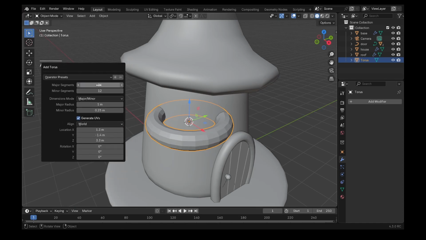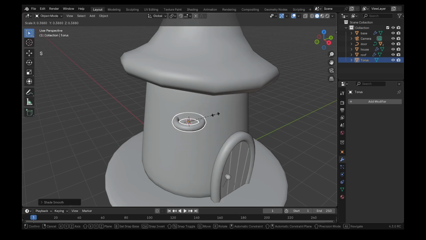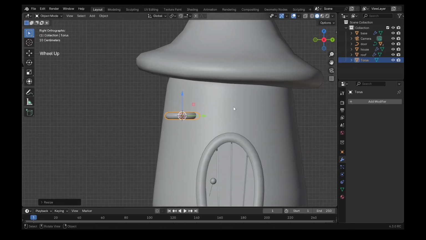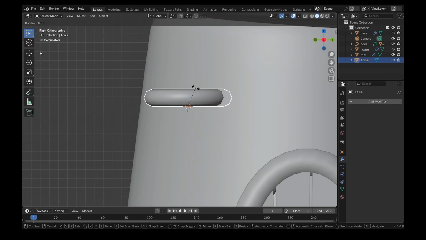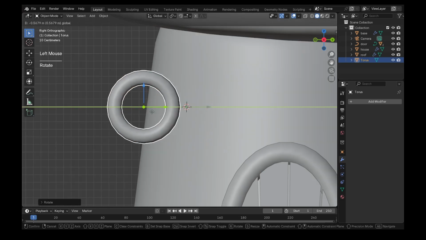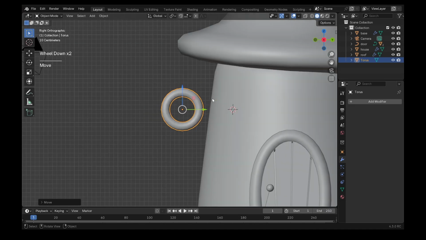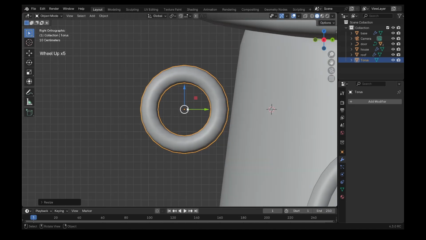Now in here, I can set the major segments to 24 and the minor to 8. Shade smooth. And scale it down. Now we need to rotate it 90 degrees on Y-axis, so press R90 and Y. And let's move this to the side for now. And if you hold Shift and S, you can select Cursor to Selected. This will place the 3D cursor to the origin of Torus.